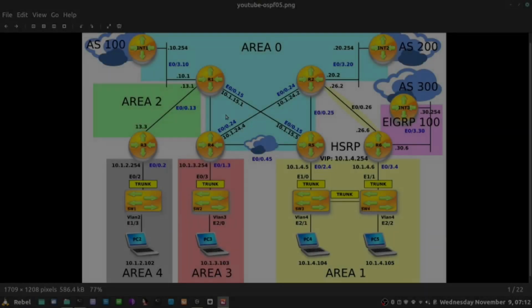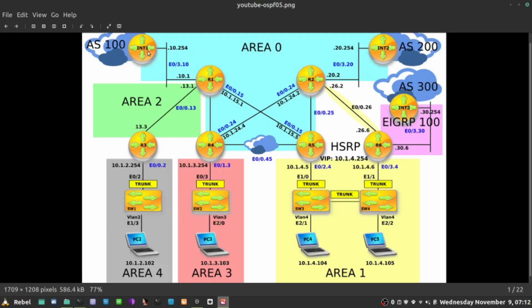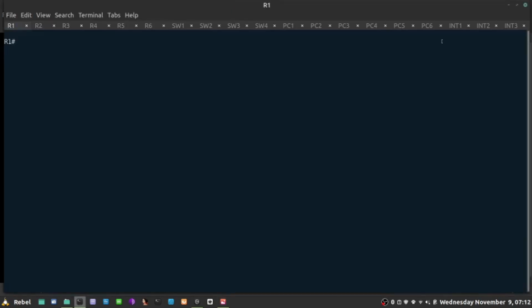In my previous lab, I made Internet 1 the gateway of last resort by connecting Ethernet 0/0 to a make-believe network, the service provider cloud, and enabling a static route on it. So let's see that again. I have this show run interface E0/0 interface.